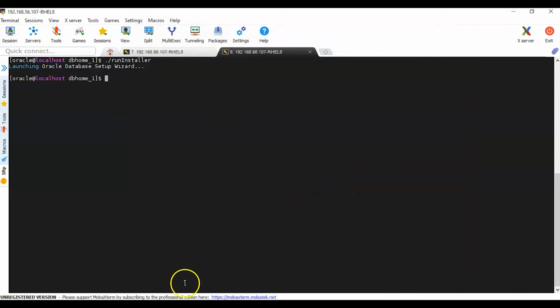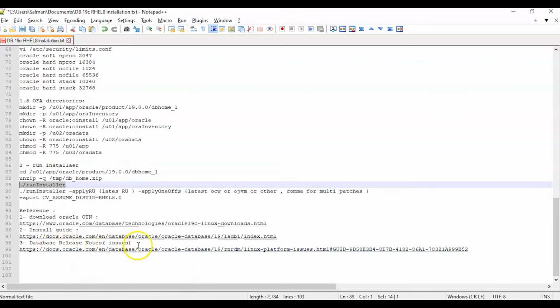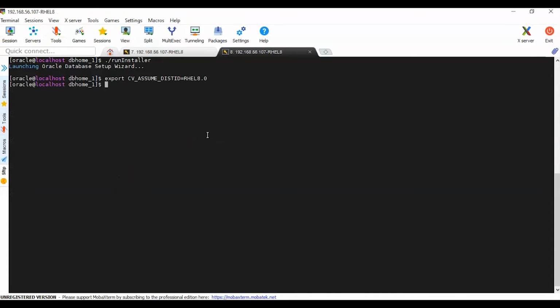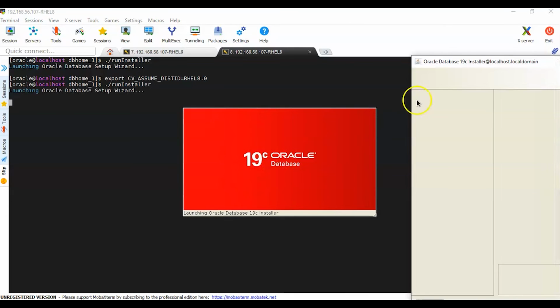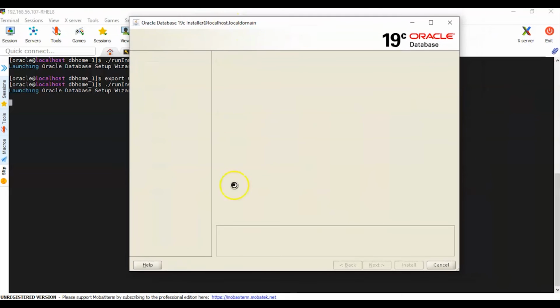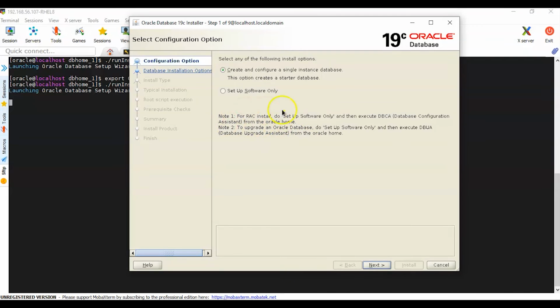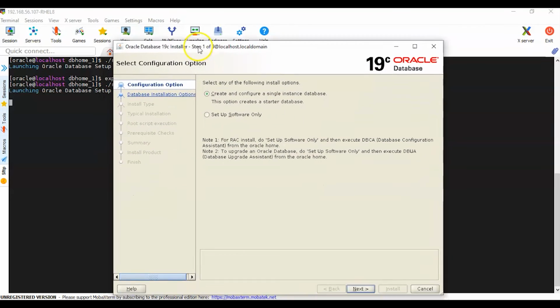However, as per the document, you can refer back to the database release notes. There is an issue mentioning that by default there is a CV assumed distribution. So if I run the installer with the default, which is 8, this issue will come. How to fix this is by changing the assumed distribution to a different distribution. For the GUI installation, it will assume that the distribution is different, and it will continue normally. Let's see how it goes. Yes, by this export, it will assume that this is Red Hat 8.0.